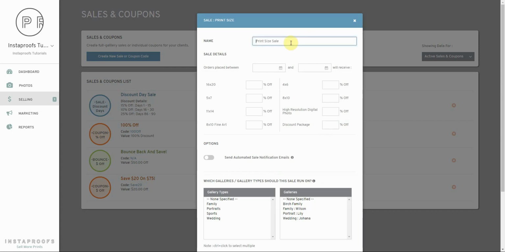I'm going to give this print size sale a name, and we'll just call it Print Size Sale. I'm going to give it a date. We'll say from today's date until next Saturday. And then in this area here I can define the different discounts that I want to give for each of my individual purchase options that are available on the storefront. So let's do for our 5x7s, we'll do 50% off. 4x6s, 50% off. 8x10s, 75% off. And that's what we'll do for it.